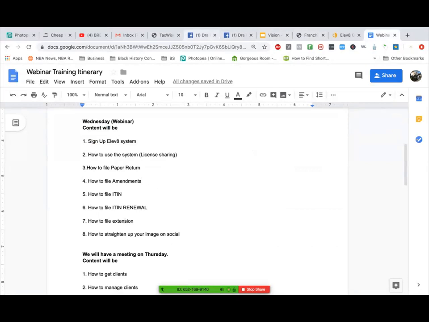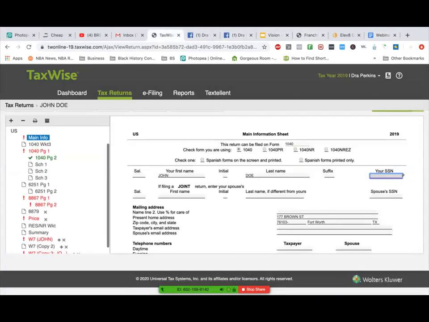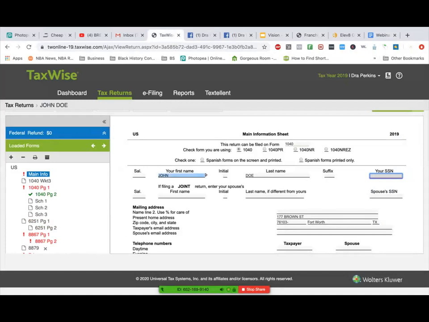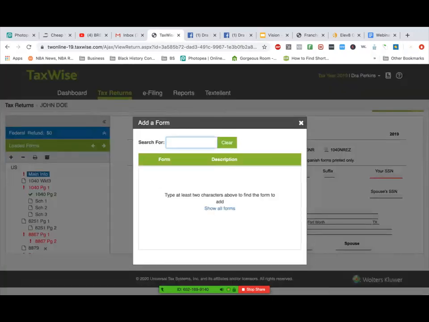Extensions are pretty simple. If you want to file an extension, let's just say John Doe is filing late. You'll fill out this as like any other normal return, and people usually get, I guess you can say, taxed or penalized whenever people do not file on time. What you'll do is you'll come over here and you'll put in the form.